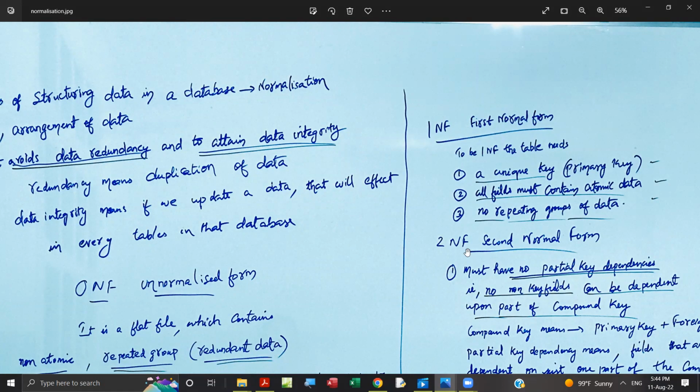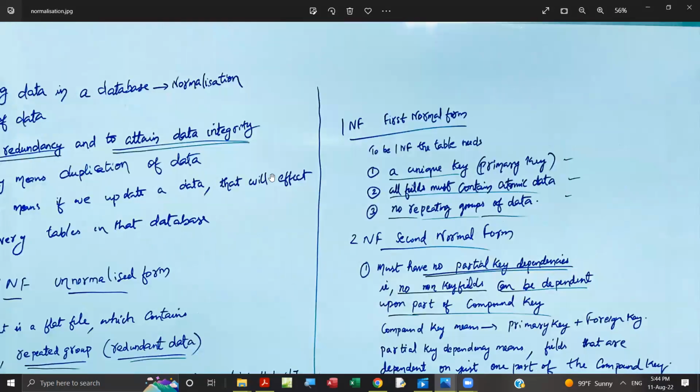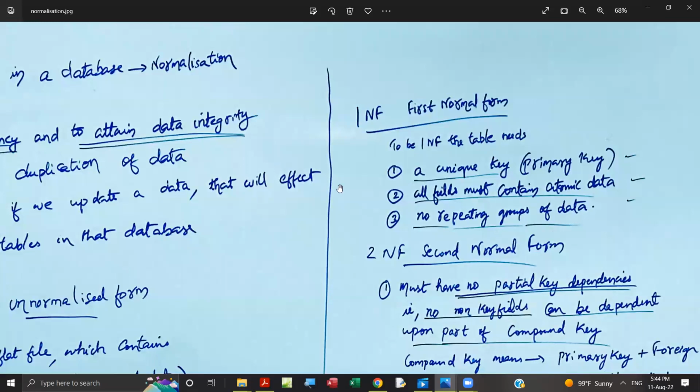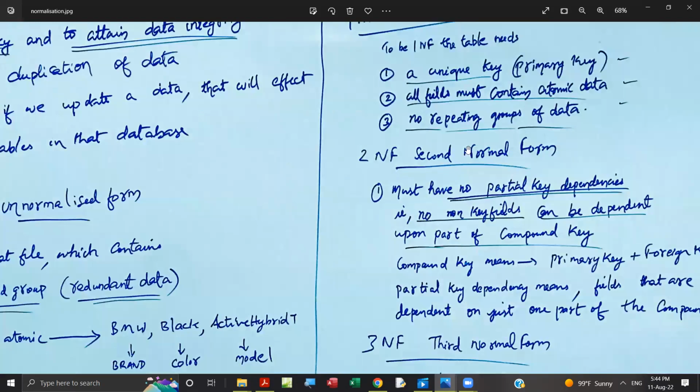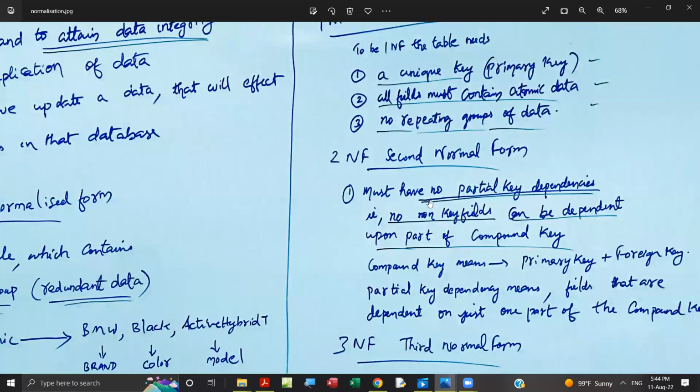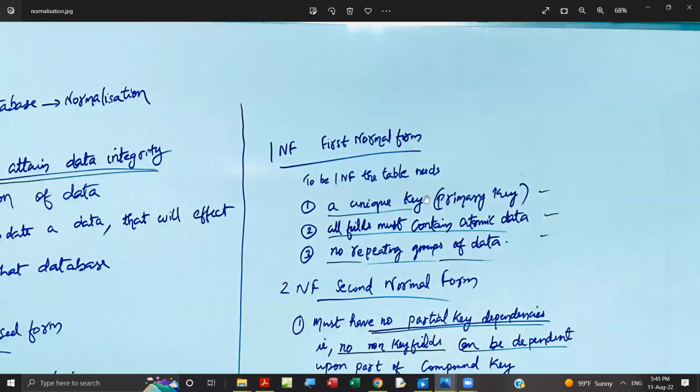If you want to normalize a file, first we need to learn what is 1NF. We need to convert that into 1NF. These are the methods for normalization. After 1NF, then 2NF, the second normal form, then 3NF. There are mainly 3 normal forms. The basic normal forms are 3.